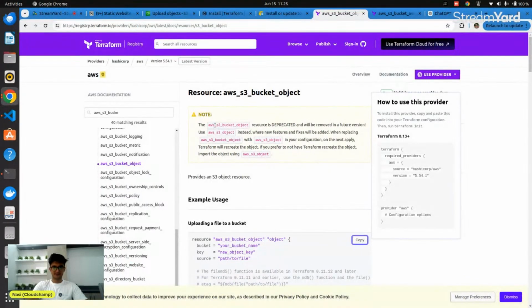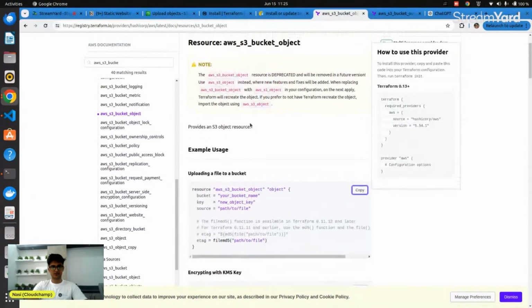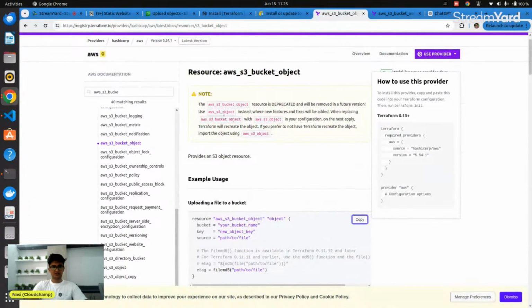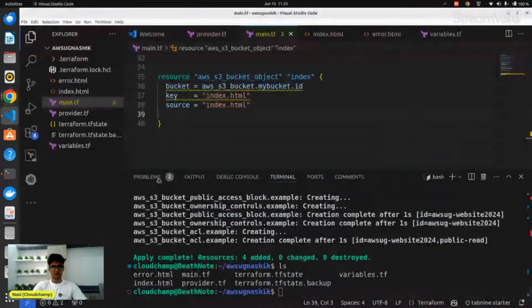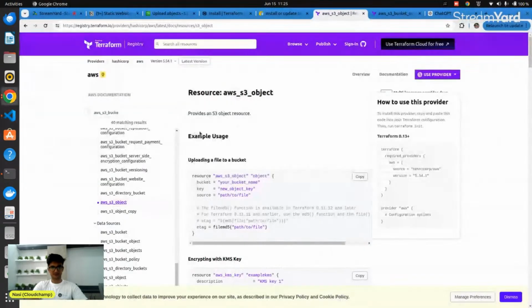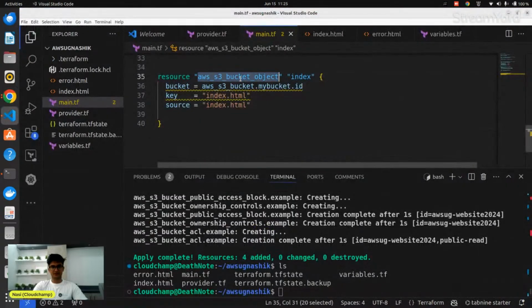So Terraform here says the AWS S3 bucket object resource is deprecated and will be removed. Right now you can still use it, but it's saying that you can start using S3 object instead of S3 bucket object. Let's try to use the new one because we have to follow best practice. It's actually the same. You just need to change the resource name, so instead of bucket, I'll just say object.